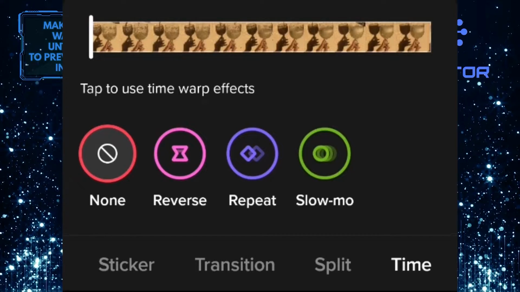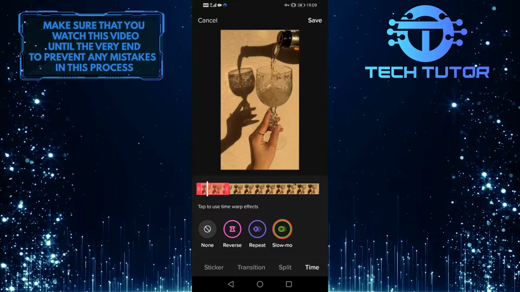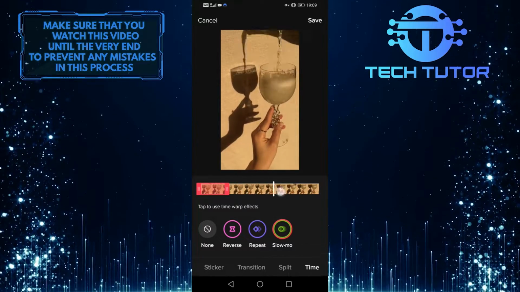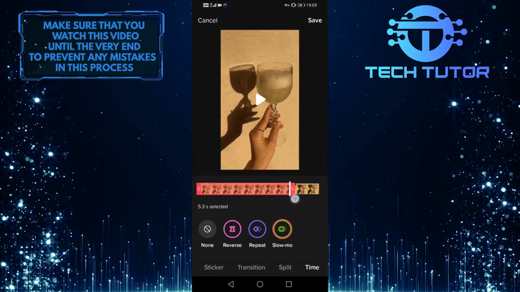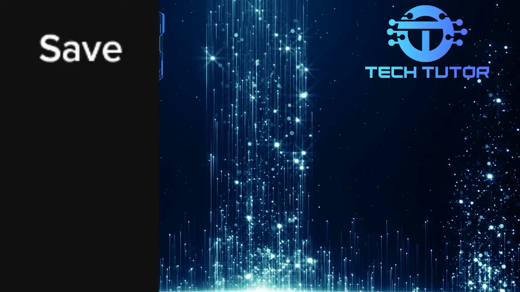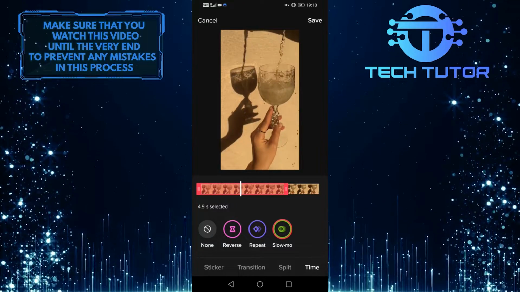So, as you can see, there is an effect to slow down your video. Simply tap on it, and then you can select what part of the video you want to add this slow-mo effect to. So move these sliders and select the specific part, and then tap on save at the top right to apply this slow-mo effect to your TikTok video.